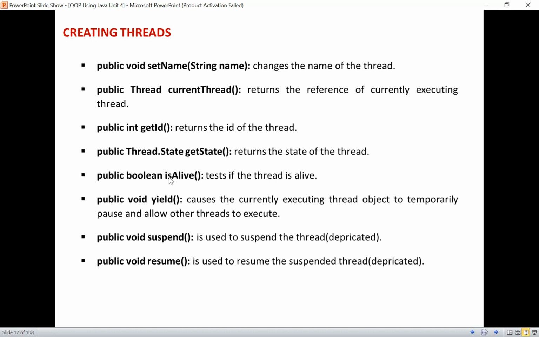Next one, public boolean isAlive. It is going to test whether the thread is alive or not, whether it has been terminated or is in a dead state. Next, public void yield. This causes the currently executing thread object to temporarily pause and allow other threads to execute. Whatever thread is executing now, it holds that thread and gives a chance to execute the other thread.